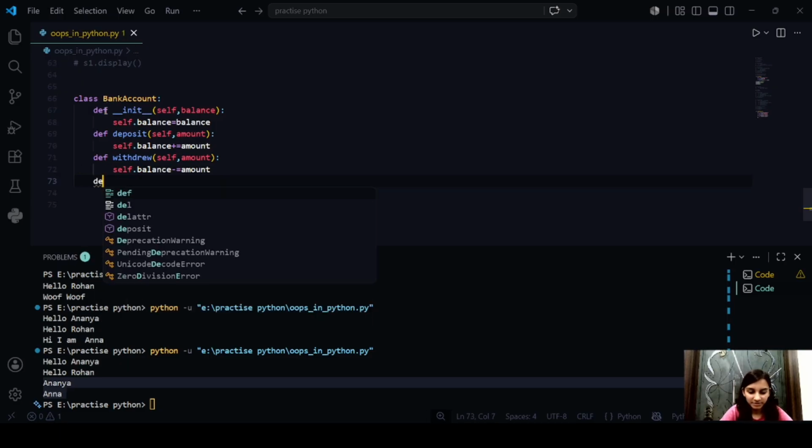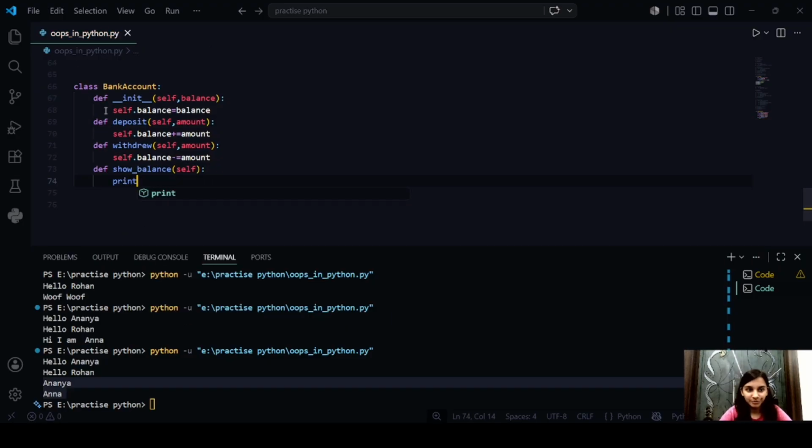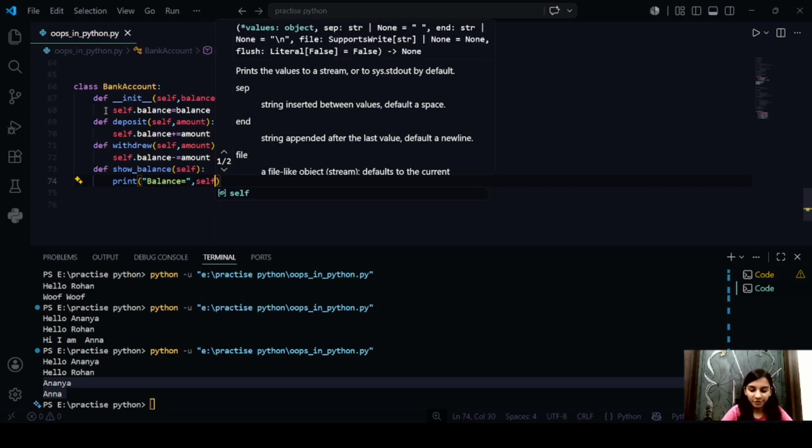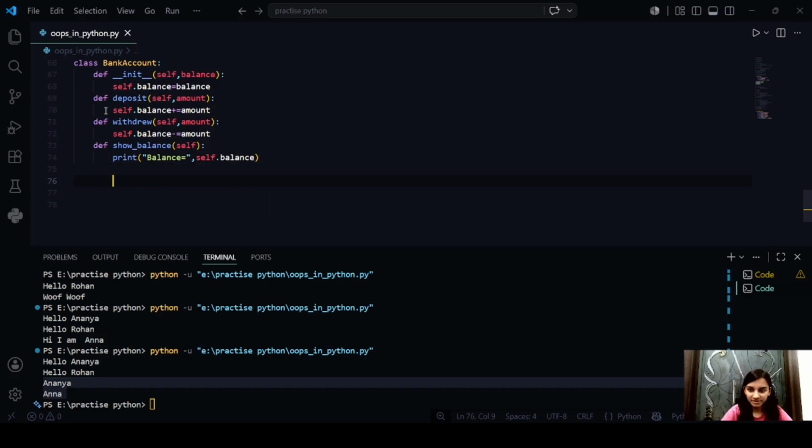And after that, let us create a method show_balance, which will display the balance. We'll have only one parameter, which is self. And it should print the balance. So we want self.balance to be printed, right? Self will reference.